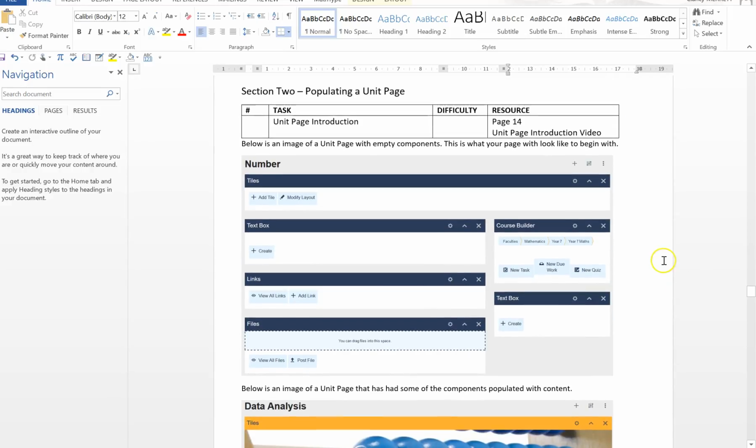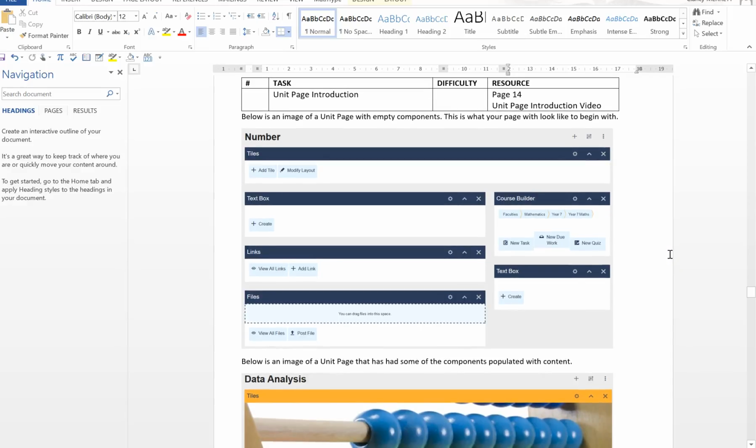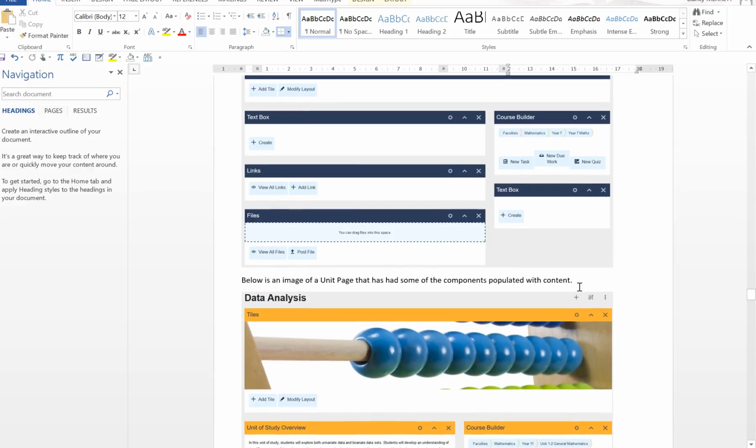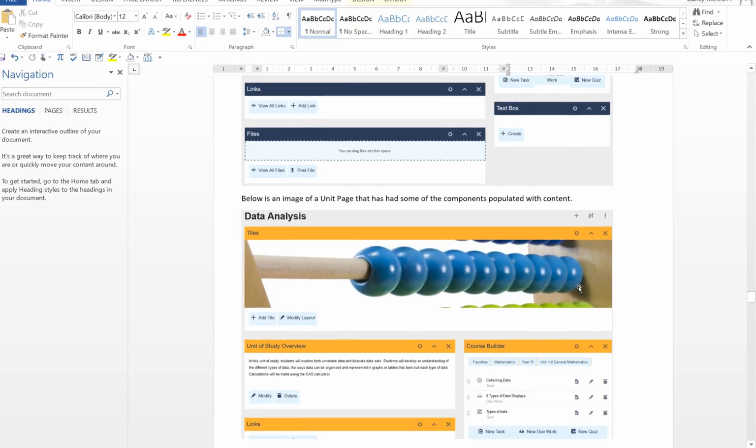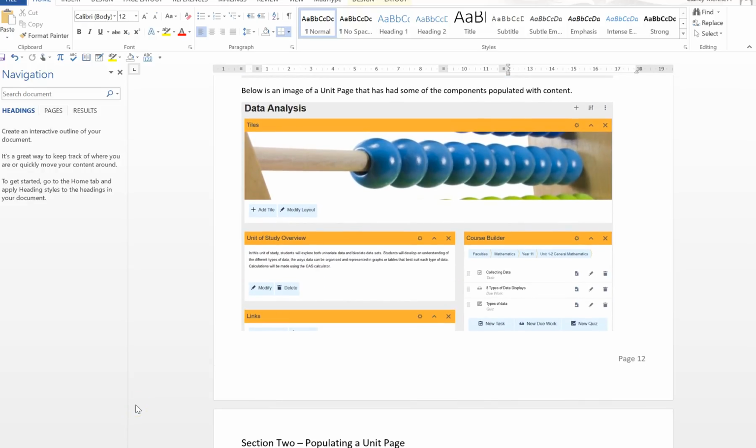You'll notice that when you go to a unit page for the first time, just like with a course page, there are a number of components on the page, but these components are empty. We need to populate these components with the right information. One of the most important components on the page is the course builder. Here is where you'll build up your course tasks.